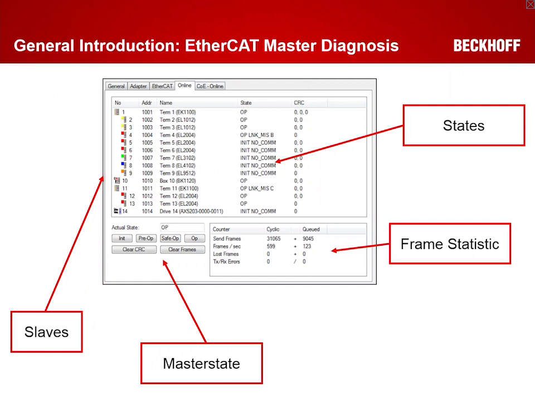At the bottom on the left side we have the state machine for the master, so you can see the actual state, it's operational. You can also, via manual operation, switch the state to safe operational or pre-operational, for example. You can clear the CRC and also the frame statistic. And on the right side at the bottom, you see the frame statistic with the different numbers for sent frames and so on.